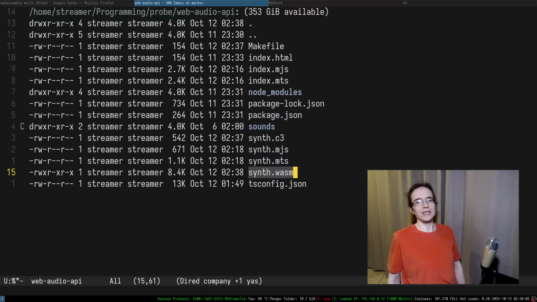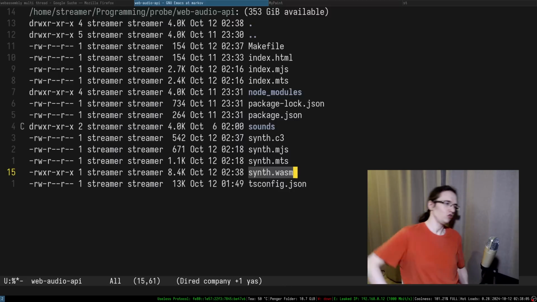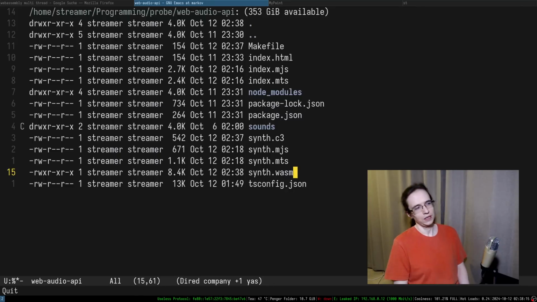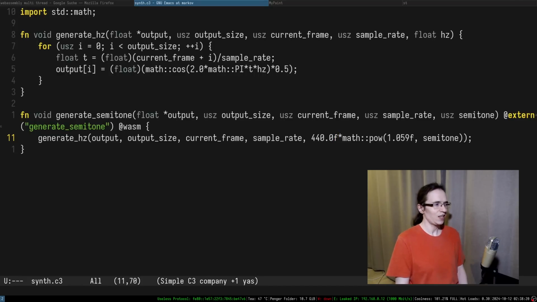That's how simple it is to do Wasm development in C3. Just a single Wasm module. Look at that.